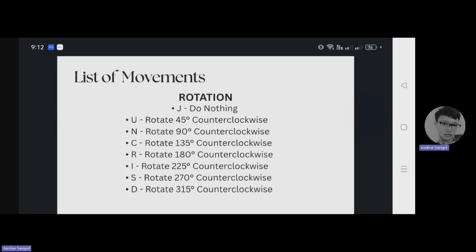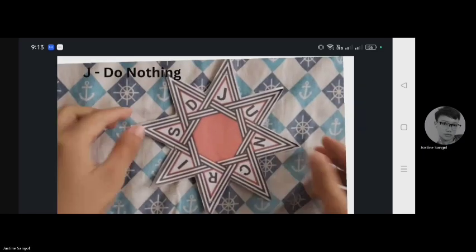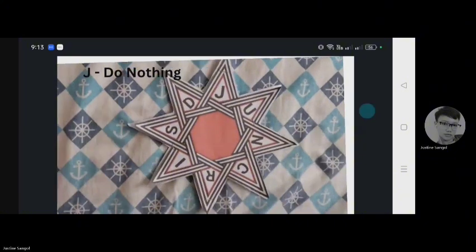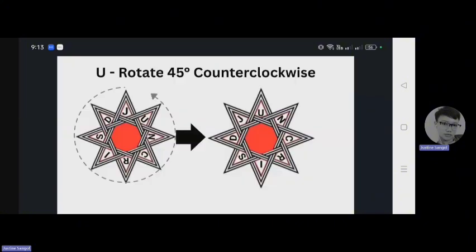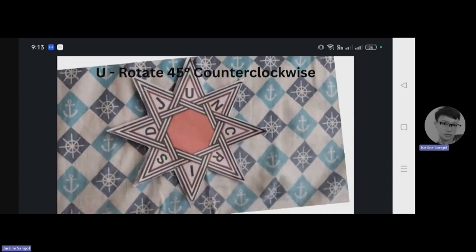For rotation, this is the front of our geometric model. Let's start with J, which is do nothing. Here is the demonstration: from original position to original position. The next is U, rotate 45-degree counterclockwise. Here is the demonstration. From original position, we will rotate 45-degree counterclockwise.